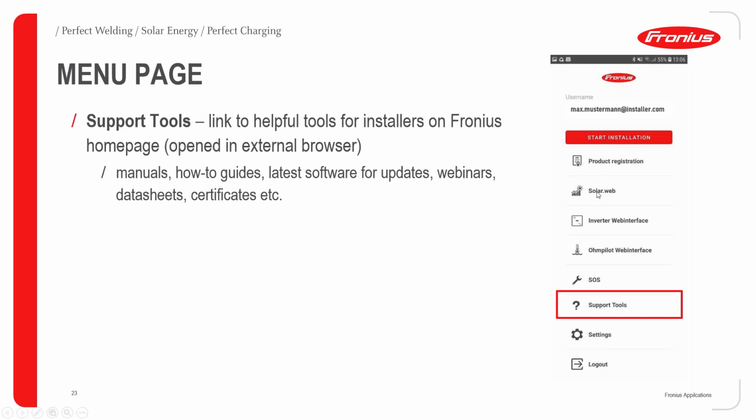And then the Solar.web, in case you want to directly add a new device to your existing Solar.web account, or if you want to see your Solar.web monitoring, then you can click this menu, and it will take you to the Solar.web app.